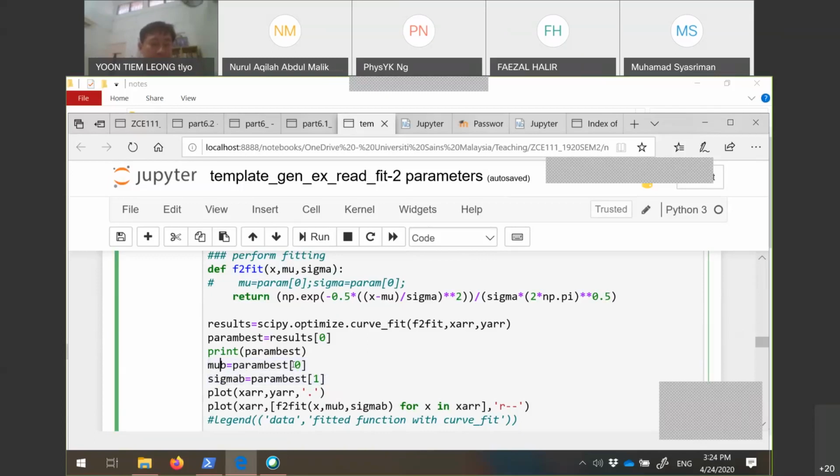Okay, mu is the 0th element in the result, and sigma is the 1. So the sequence is very important. Okay, mu refers to this mu, right? So this is a parameter that appears first. This is a parameter that appears later in the definition. So the results obtained from SciPy, the first value of the result will be mu, and the second result will be sigma. That's why I define my mu to be the first one, sigma to be the 1.